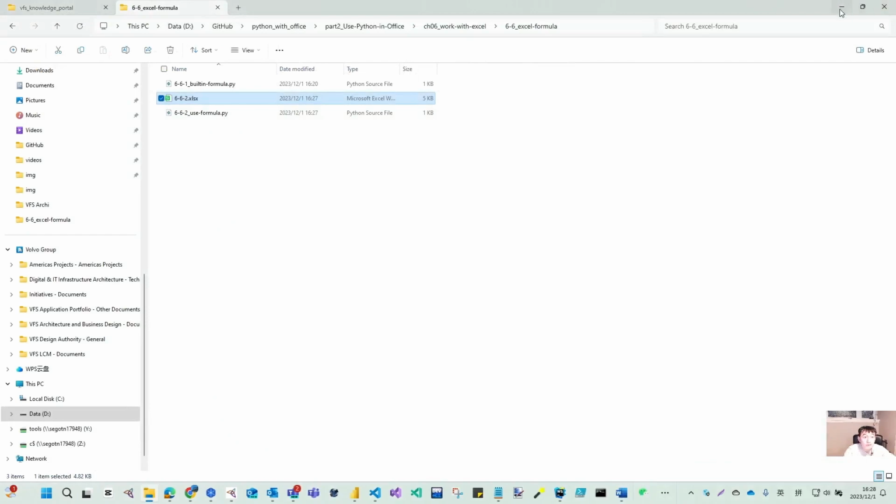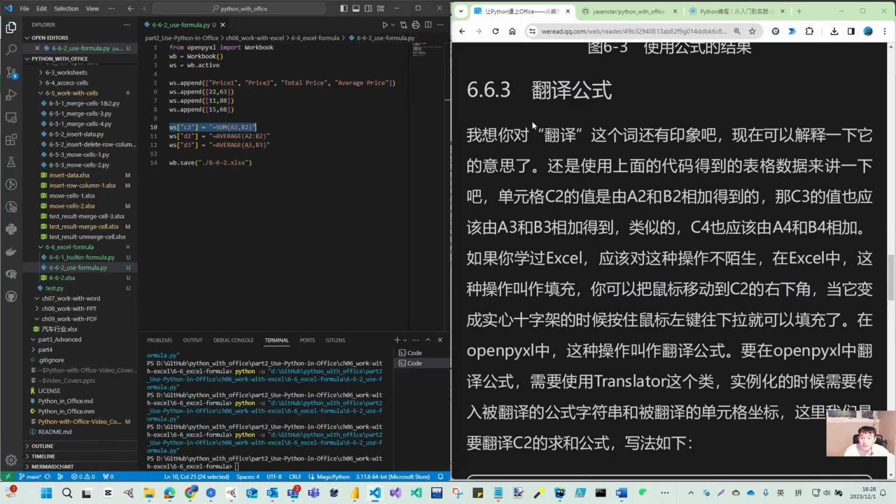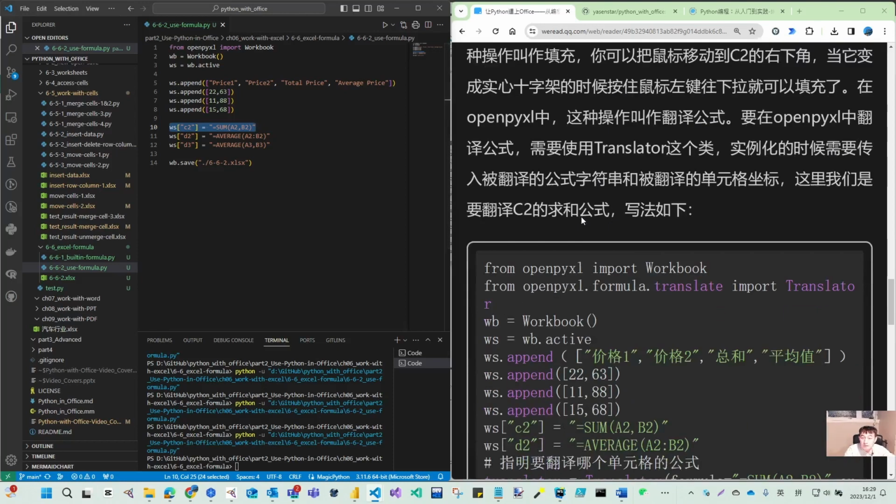But how can this be done by code? That is 6.3, translating. But translate is another kind of package. But let's try to see if we can do it another way. So how can we do this in our list of the rows? So maybe we can revise this one. So let me add comments for that. So let's run.